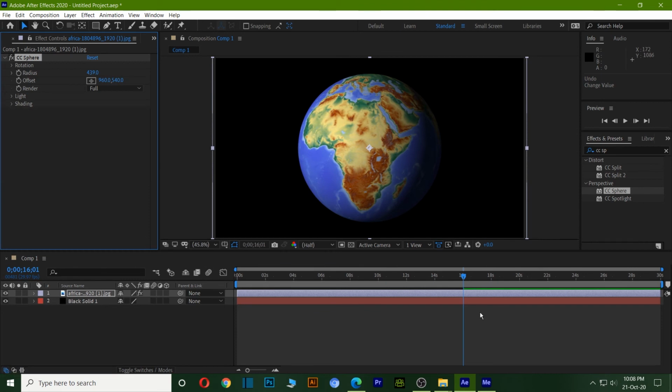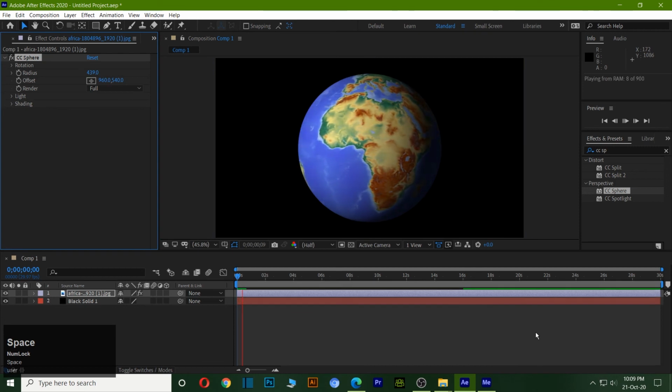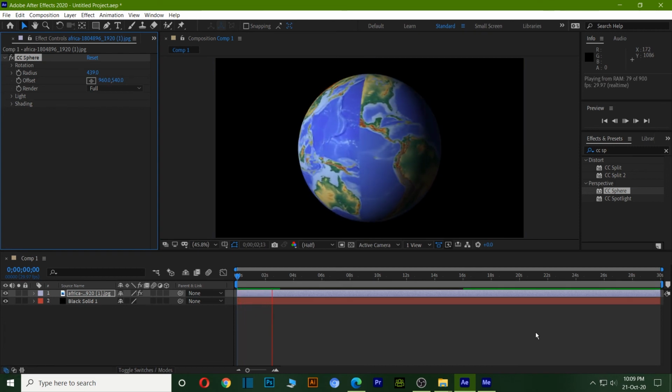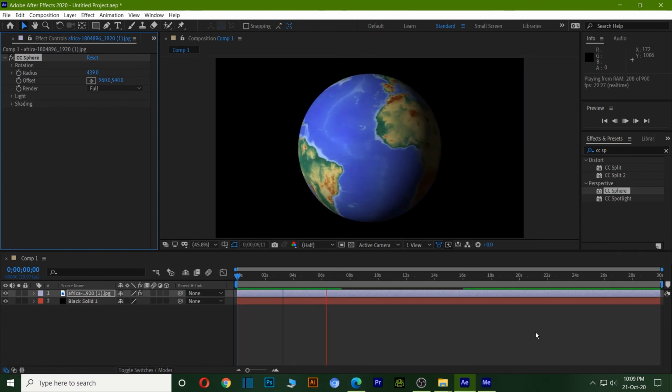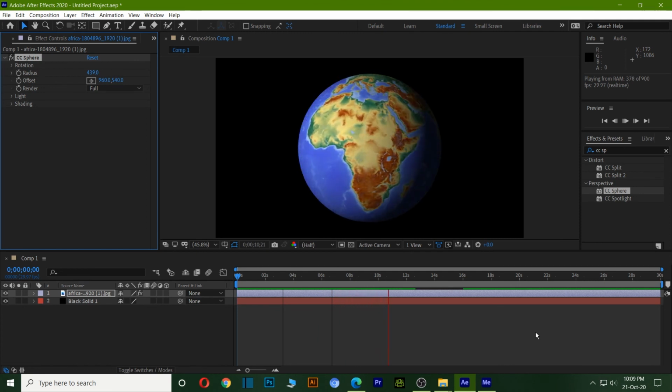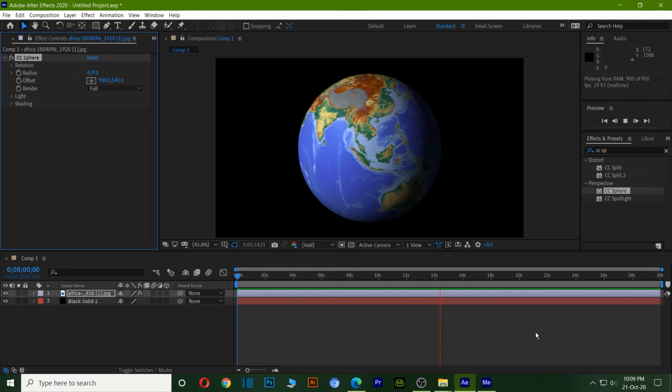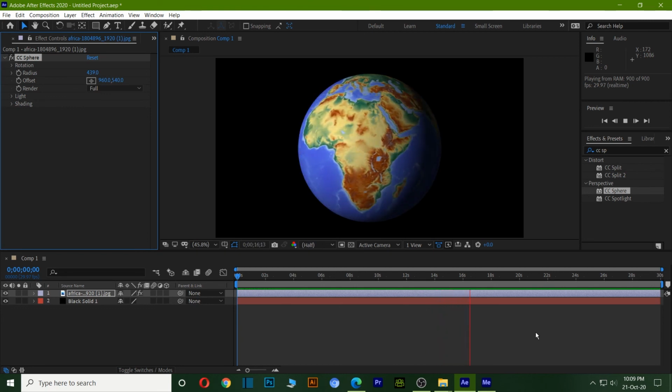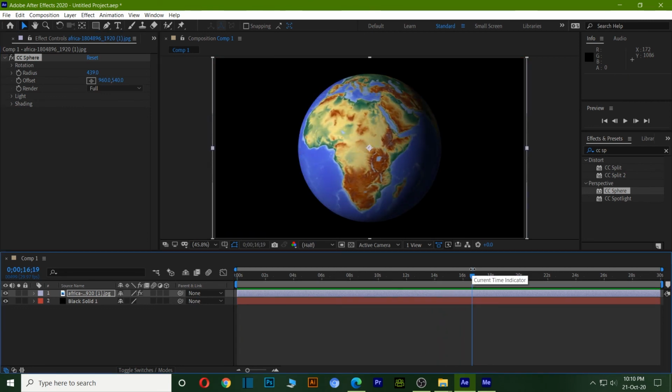Now let's check how our Earth is moving. You can see, here we go. Our Earth is working fine. So this is a small process to rotate an Earth in After Effects. Press N to shorten the time indicator. Now our video will render from here to here.